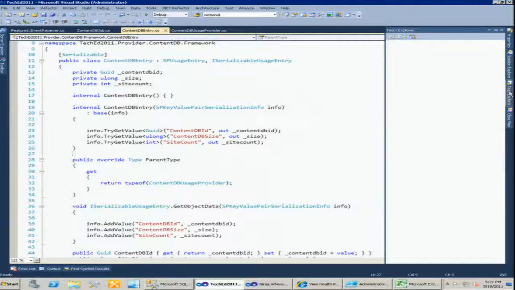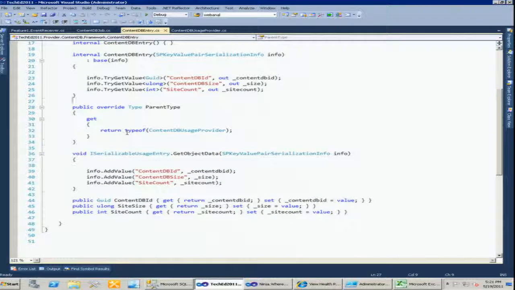So for example, in here I'm logging the content database ID, the ID of the content databases as I loop through them within the application. Then I'm logging the size of it, and I want to log how many sites are in that database. So that's where you're defining the parameters here. And then for a usage entry, you want to tell it who the parent is, who's in charge of doing the processing. That's where this particular parent type comes into play. So we have the content database usage provider in that piece. And then we have the data so that you can get it exposed and deal with it from that perspective.